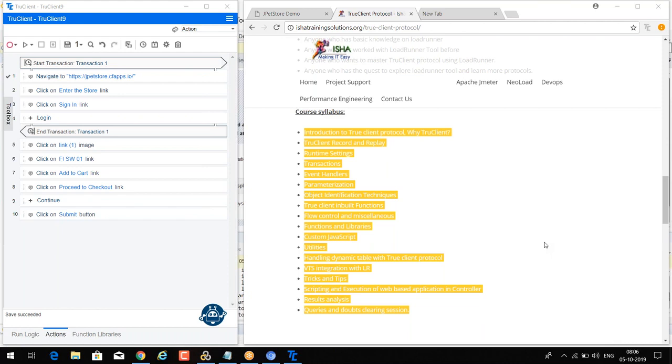It's like 12 days, but again it depends on the learning perspective. I can extend the classes for 3 to 4 more classes. I will give you some basic applications, and once you can record and replay successfully, it is fine. Otherwise we can extend a few more classes, until we are confident to record any applications based on the TrueClient. So we can say 14 hours: 12 hours of training and 2 hours for doubts and queries sessions.